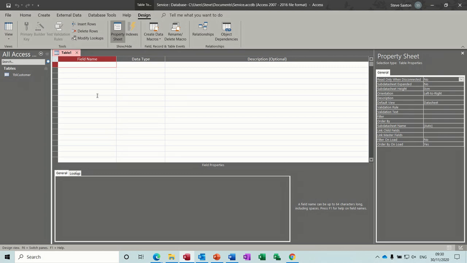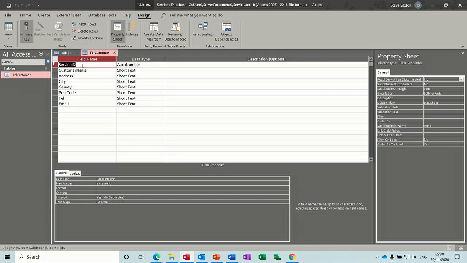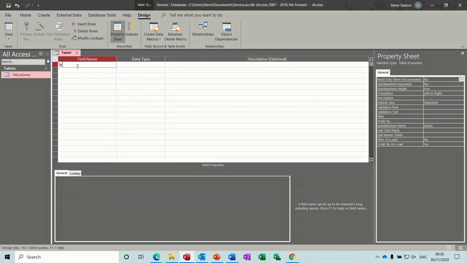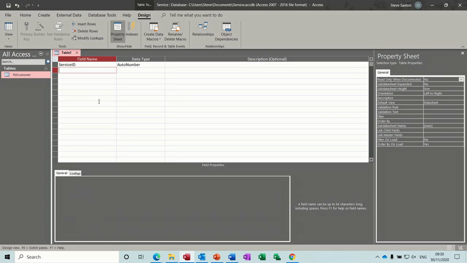Let me just go back into that one for a second. That shouldn't be service ID, should it? That should be customer ID. Good start. I thought that just then when I was just about to put this one as service ID. So customer ID, because this one's going to be service ID. Service ID, and that will be auto number. Press the letter A and it automatically comes up. So service ID. So service date.